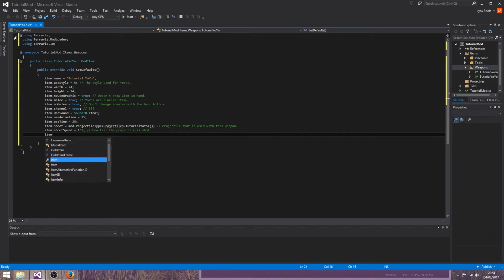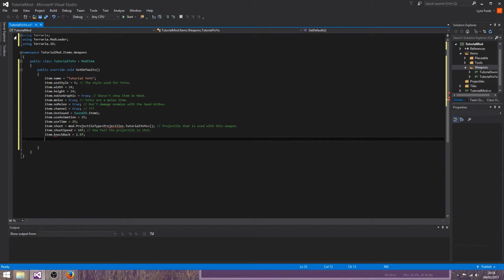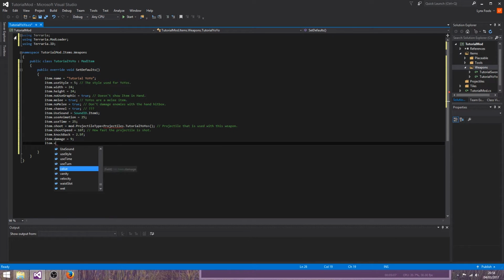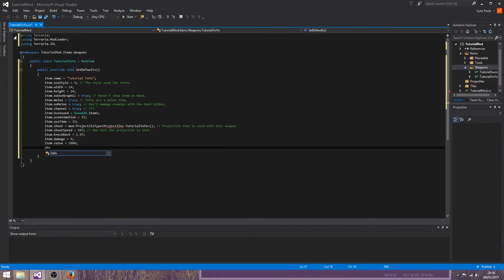Item.knockBack equals 2.5f. Item.damage equals 9. Item.value equals 1000 will do. Item.rare equals 0.